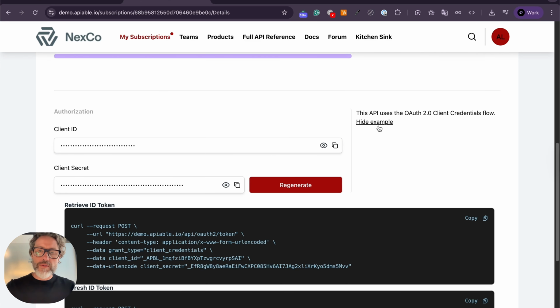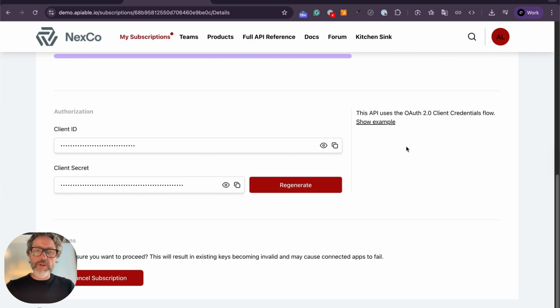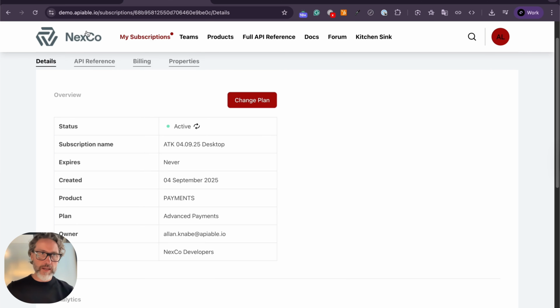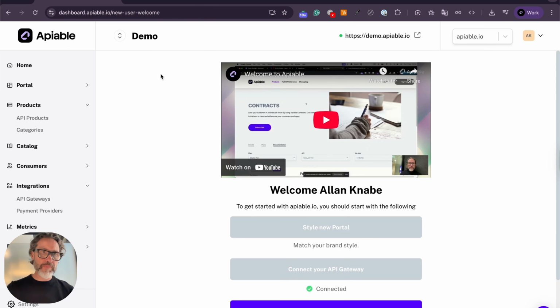So the question is, how do I change that on each product or in fact on each plan to ensure I get the right type of OAuth2 or API key in this case? Let's go across to the dashboard. Within the dashboard, I have some integrations.